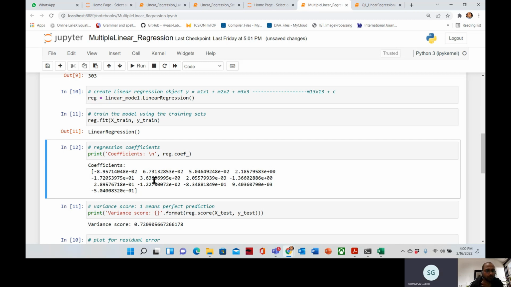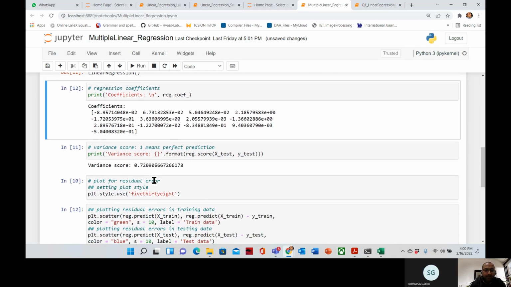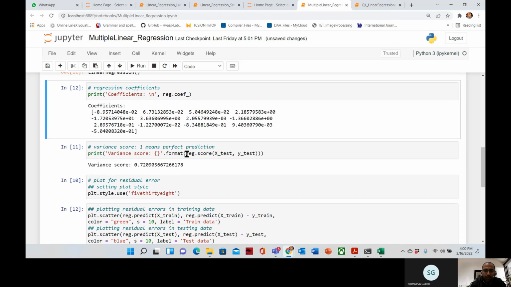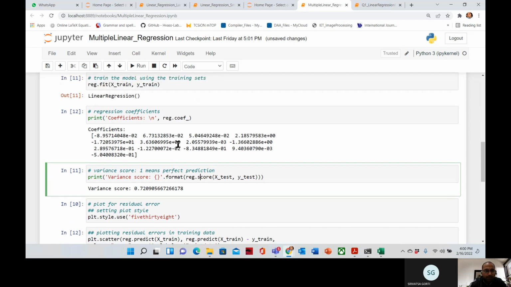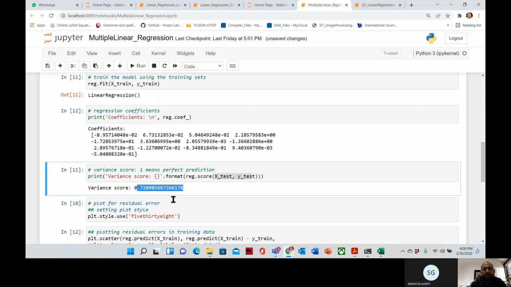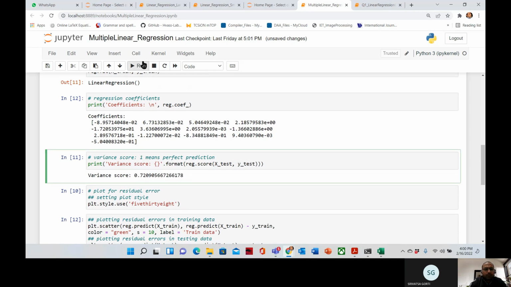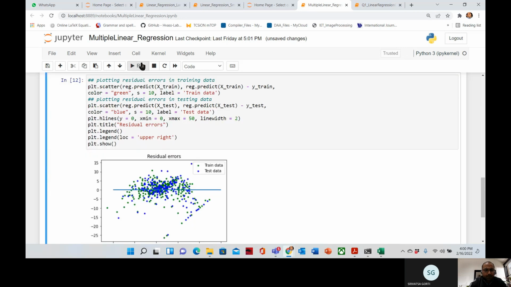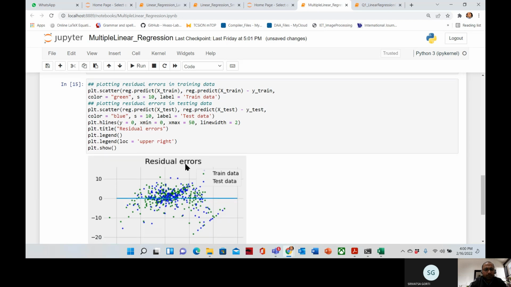And finally, if you want to find the accuracy, there is a function here, dot score, the model name, that is reg.score, just pass the testing data. On testing data it is providing you around 72% accuracy. 72% accuracy. So we can see here, this is just a plot.